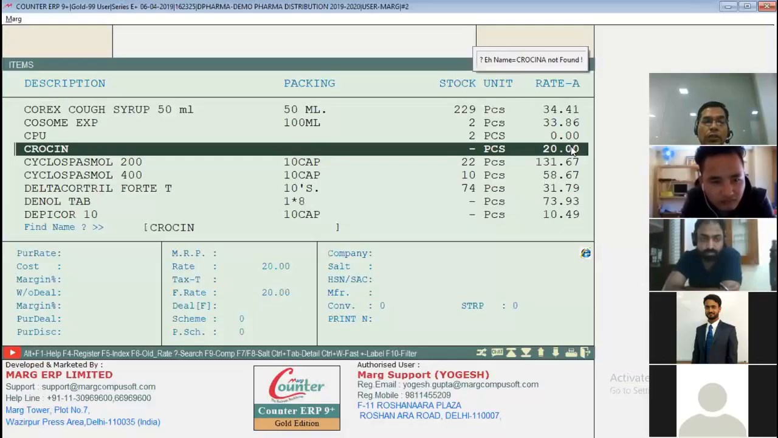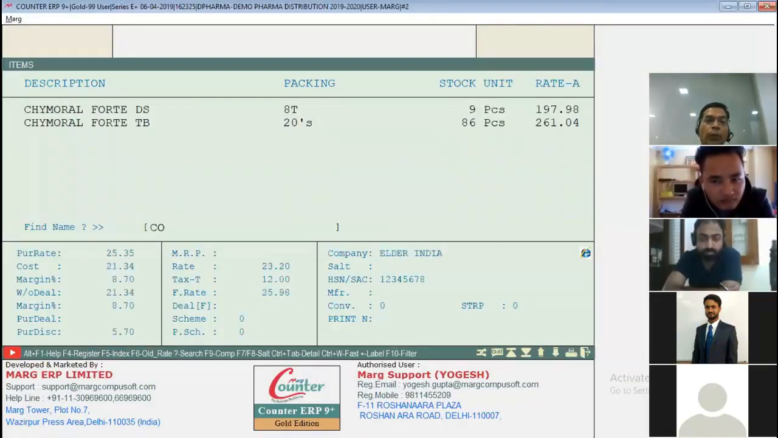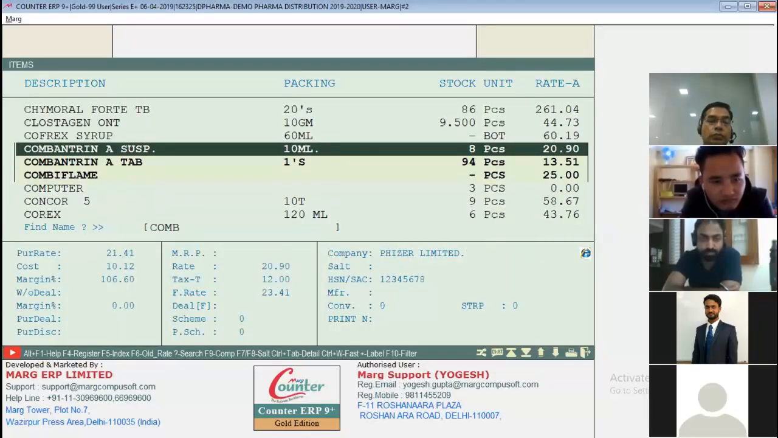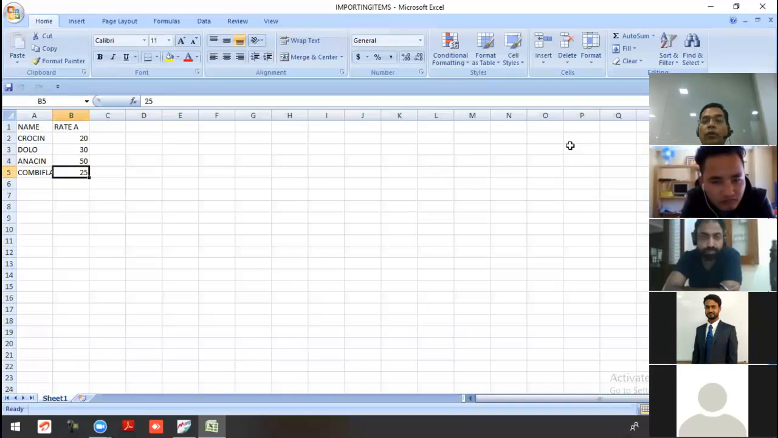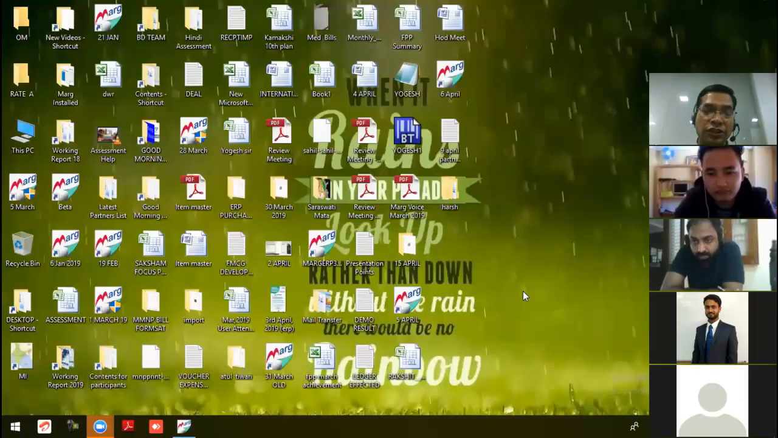Anasin is 50 rupees. And Combiflam is 25. Now we are having purchase import. Okay, it is an amazing feature.